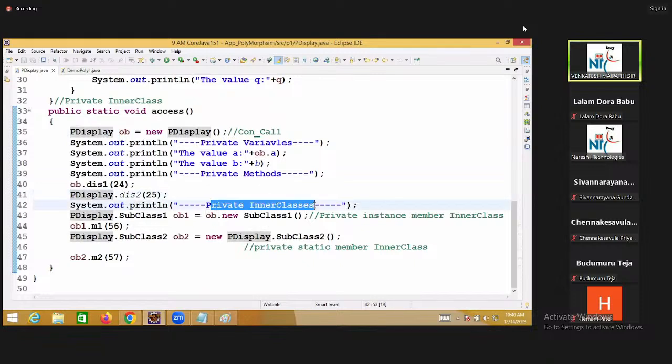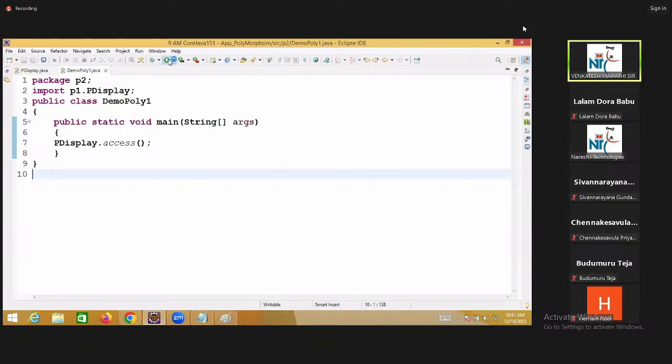Private inner class objects: I declared one instance member inner class and one static member inner class. I am creating objects inside the same method and calling them. So if I run it, I'll get the answer.